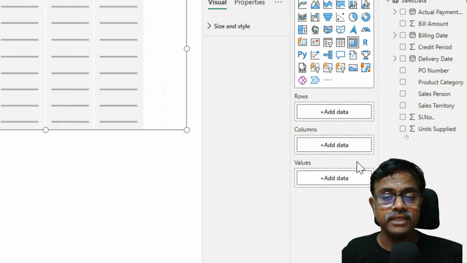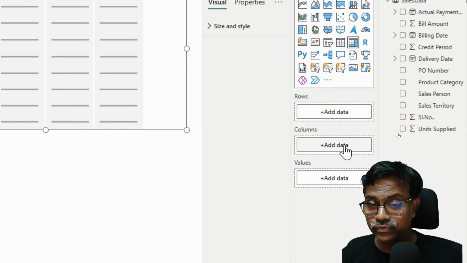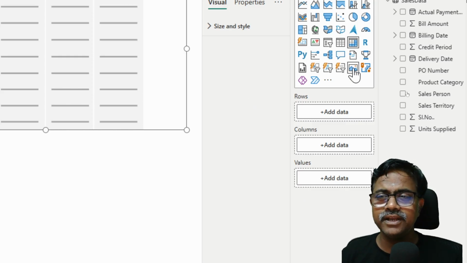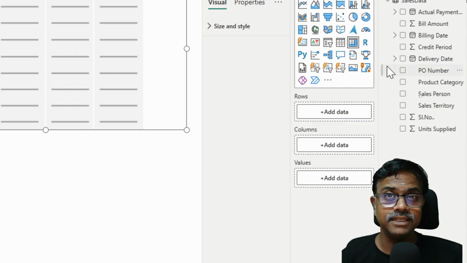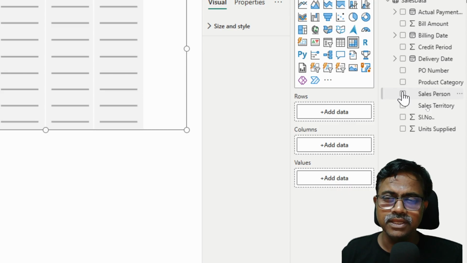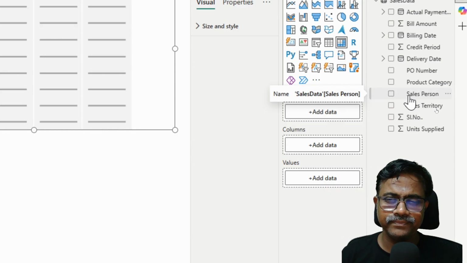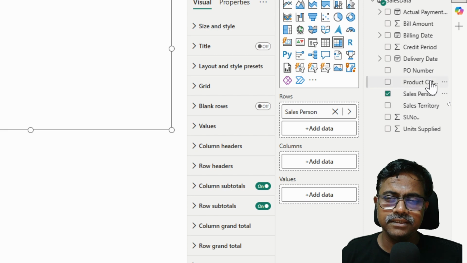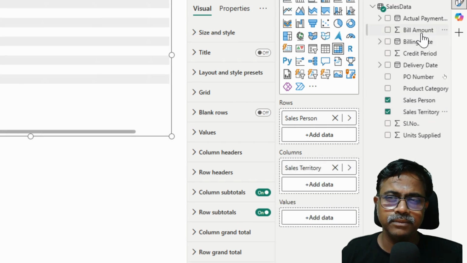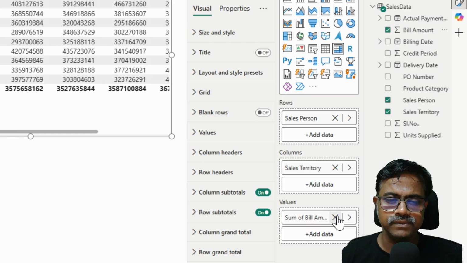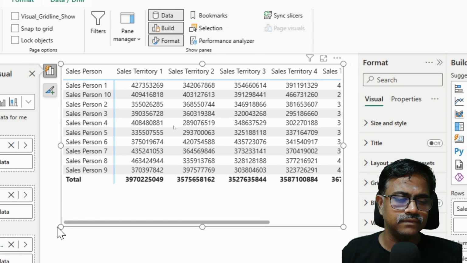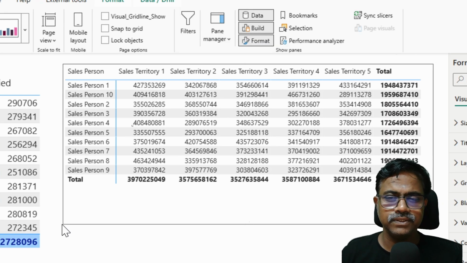So right now I can drag and drop any number of fields in these sections and it's going to play its magic. Let's try to put each field in one, and then let's see how the representation comes in. Let's get the salesperson in the rows and the sales territory in the columns and the bill amount in the values section. So look at the way it has created the visualization for us.